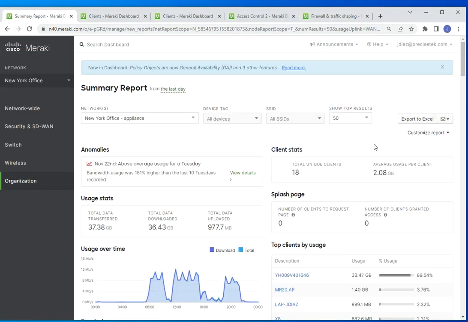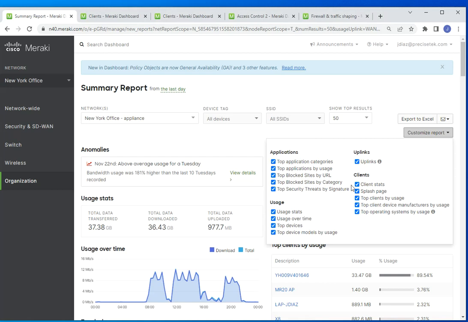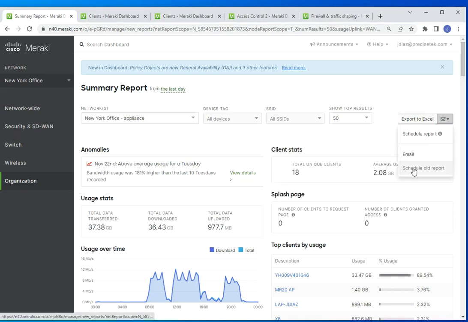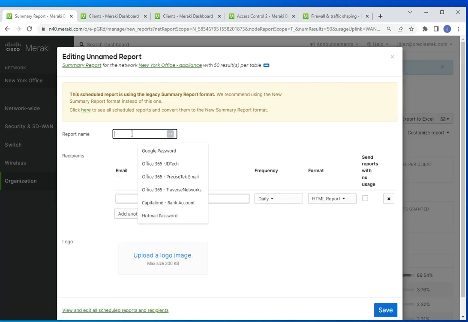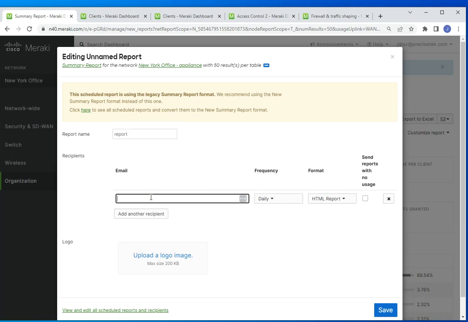And lastly, you can always customize your report right here. You can select the fields that you would like to be emailed to you. And you can also schedule a report. In my case, I'm getting this because I already have a saved report that is scheduled for me to get notified, and that is based on the old format. Perhaps you're not going to get this, but you can set up a schedule, add a report name, and then add whatever recipient you want to add.